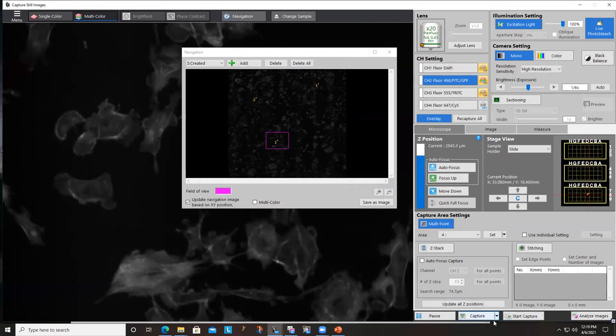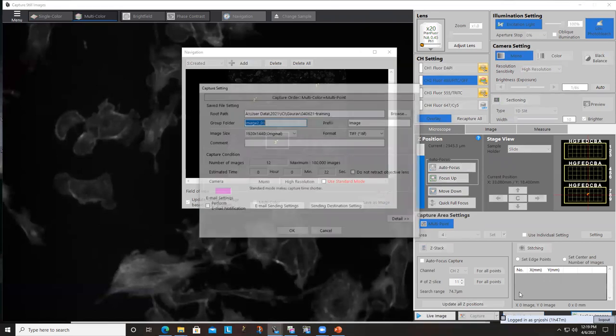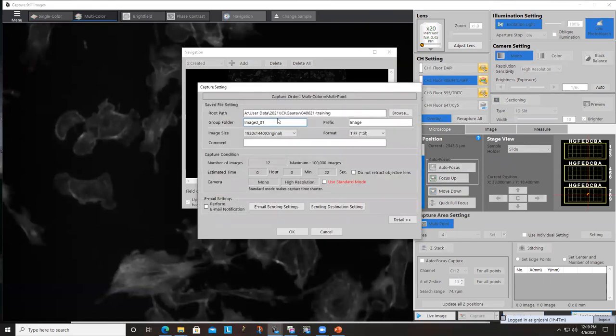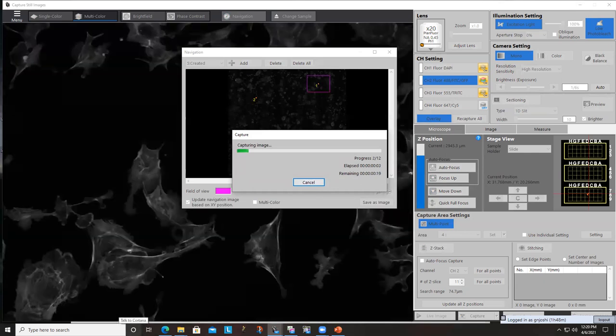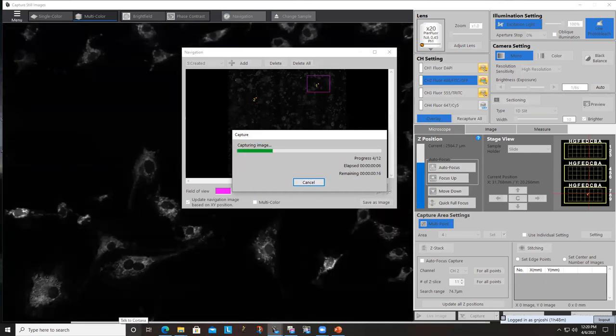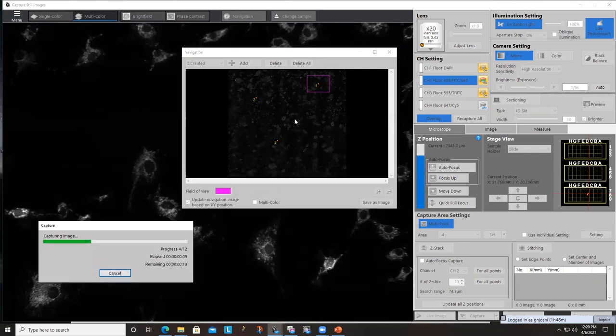So I will hit start capture, and it's asking me to name the group folder. So I'll call it multipoint. And say okay, say yes. And the way the images get stored, so it's going to different areas right now.